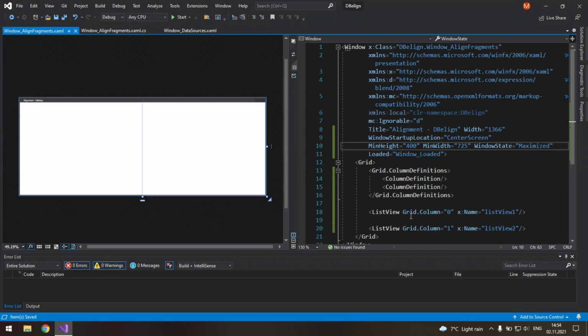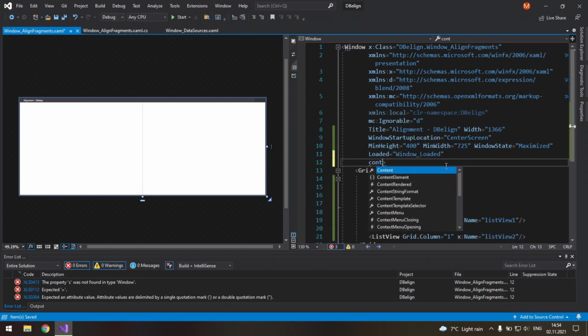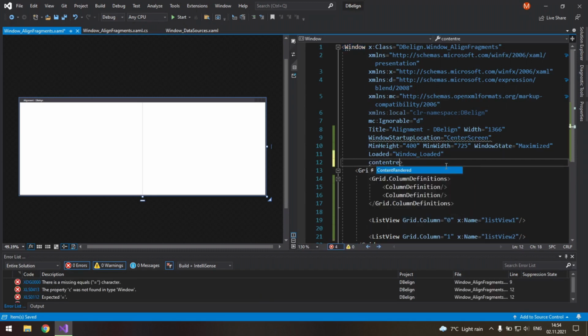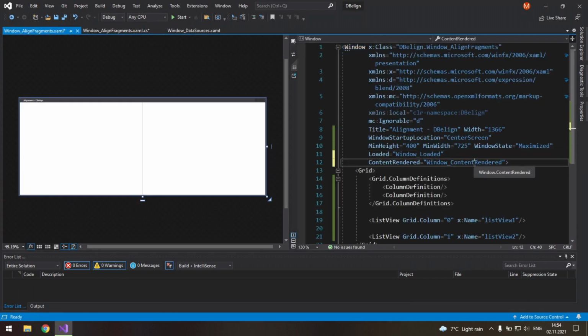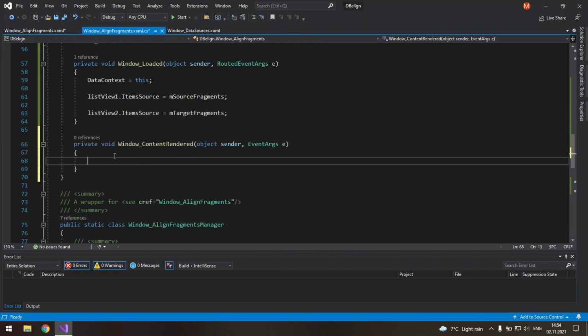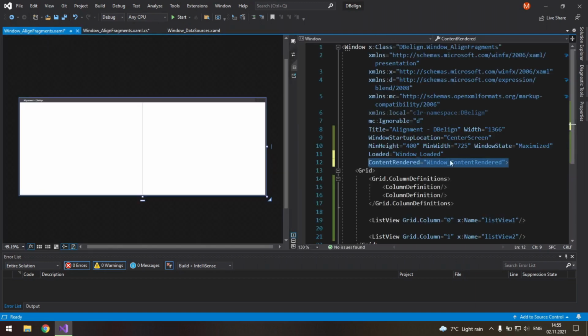Also, I plan to use not just list views, but more specifically the grid view in each of them. And we will need to align the width of their columns. In order to do that, we will need to add the content rendered event, press F12. The difference between this and this happens after the constructor, but this happens after all visual elements are done loading. In this part we will leave it empty, because it's an issue of another kind, which is not directly related to this part.